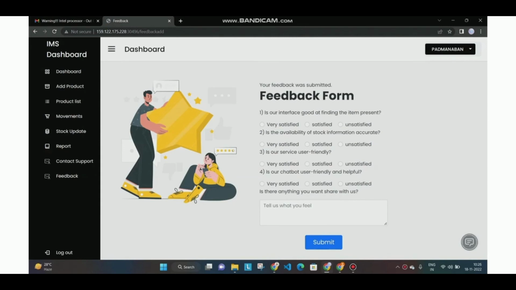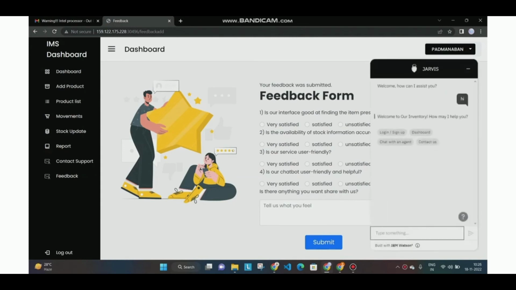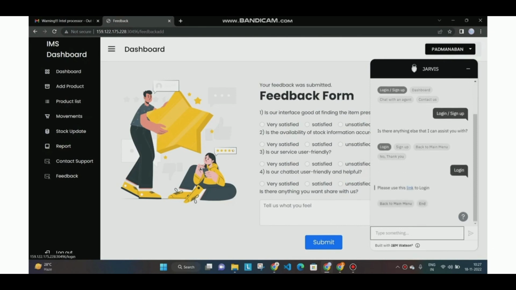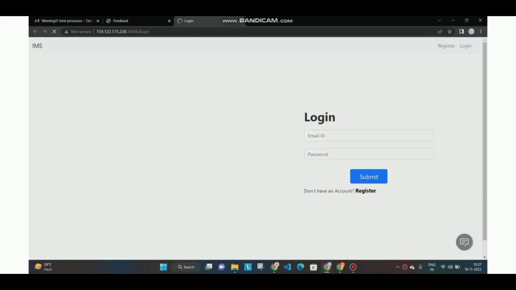And we also have the chatbot service, which is provided by the IBM Watson Assistant. And here the retailer can ask any queries or questions to the chatbot, and the chatbot will help the retailer to complete his action. Let's say, welcome to our inventory, how may I help you? So I need to go to the login page. So by clicking login or sign up, it will ask, is there anything else that I can assist you with? So I want to go to login. So please use this link to login. By clicking the link, I can navigate to the login page.